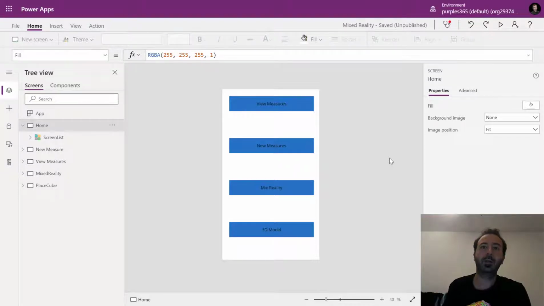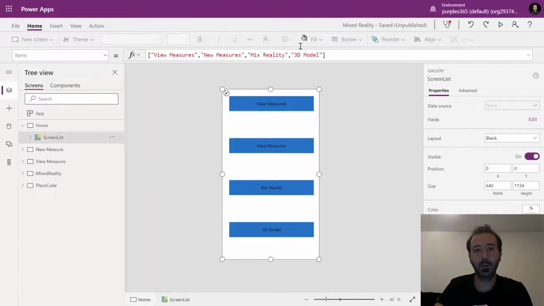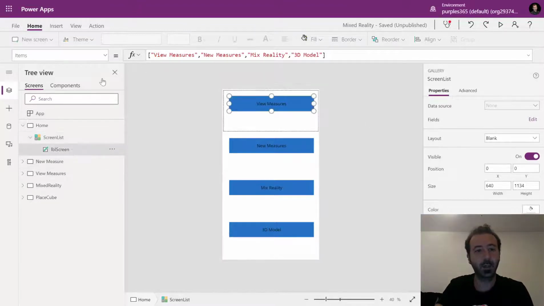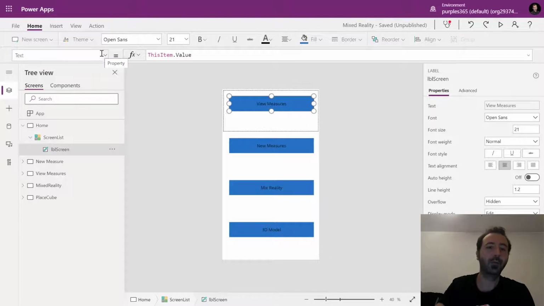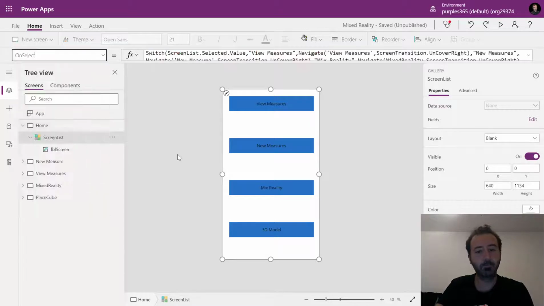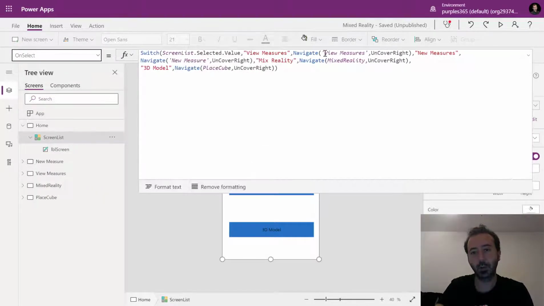Alright, so now let's see how we can build such an application. So I have my first screen. It's a very basic screen. It's a screen made of a simple gallery, and the items are just bound to hard-coded labels. And each time I select a label, I trigger the onSelect event of the gallery component, and I'm just launching the corresponding screen.